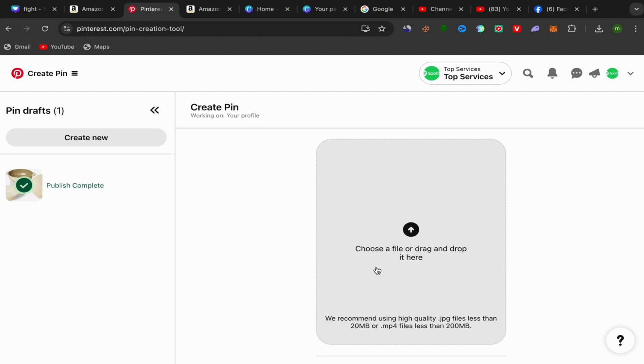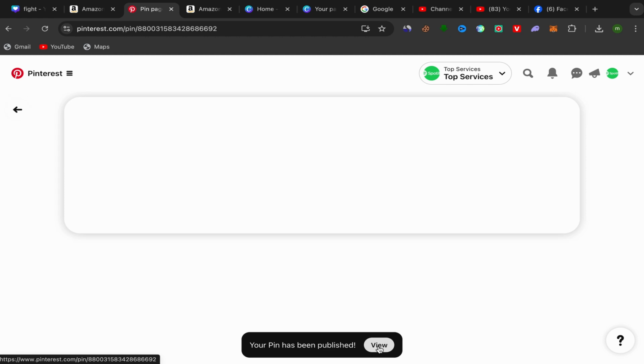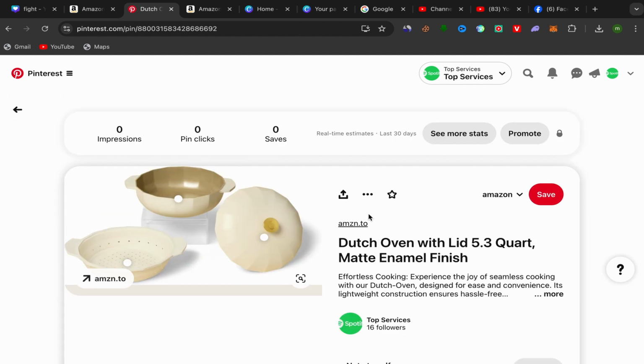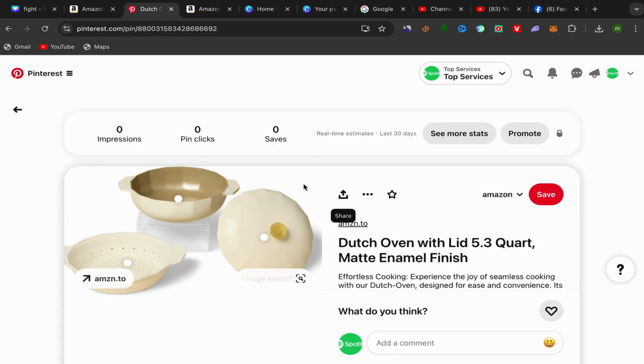That's how you can add Amazon affiliate links to your Pinterest account. Your Amazon affiliate link will be published like this. This is your product picture, this is your Amazon affiliate link, and this is your title and your description.